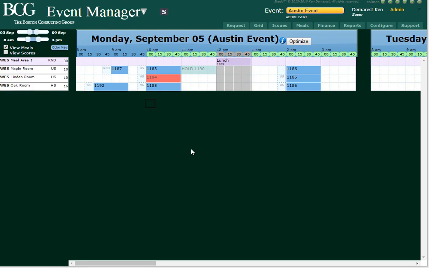The optimization function is encapsulated in this button, the Optimize button. And optimization happens on a day-by-day basis. So if I optimize Monday, Tuesday and other days during the event will not be affected. Optimizing is a fairly complex algorithm that the application will apply to your meetings to rearrange them.